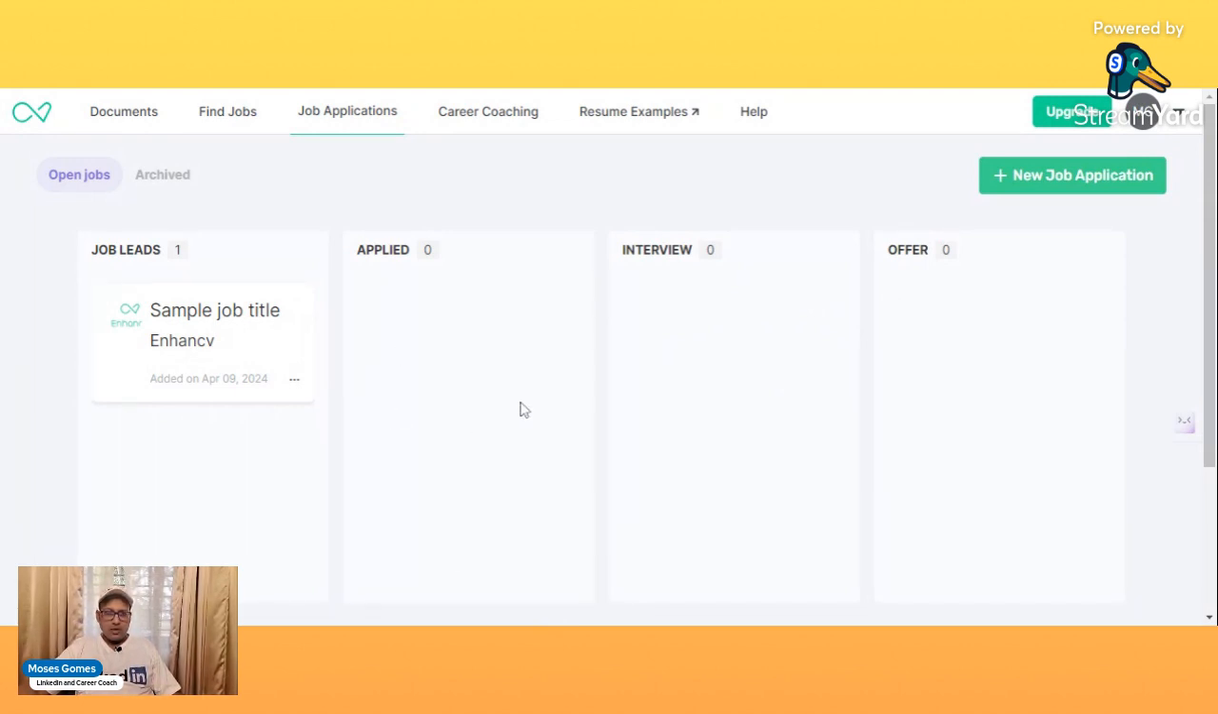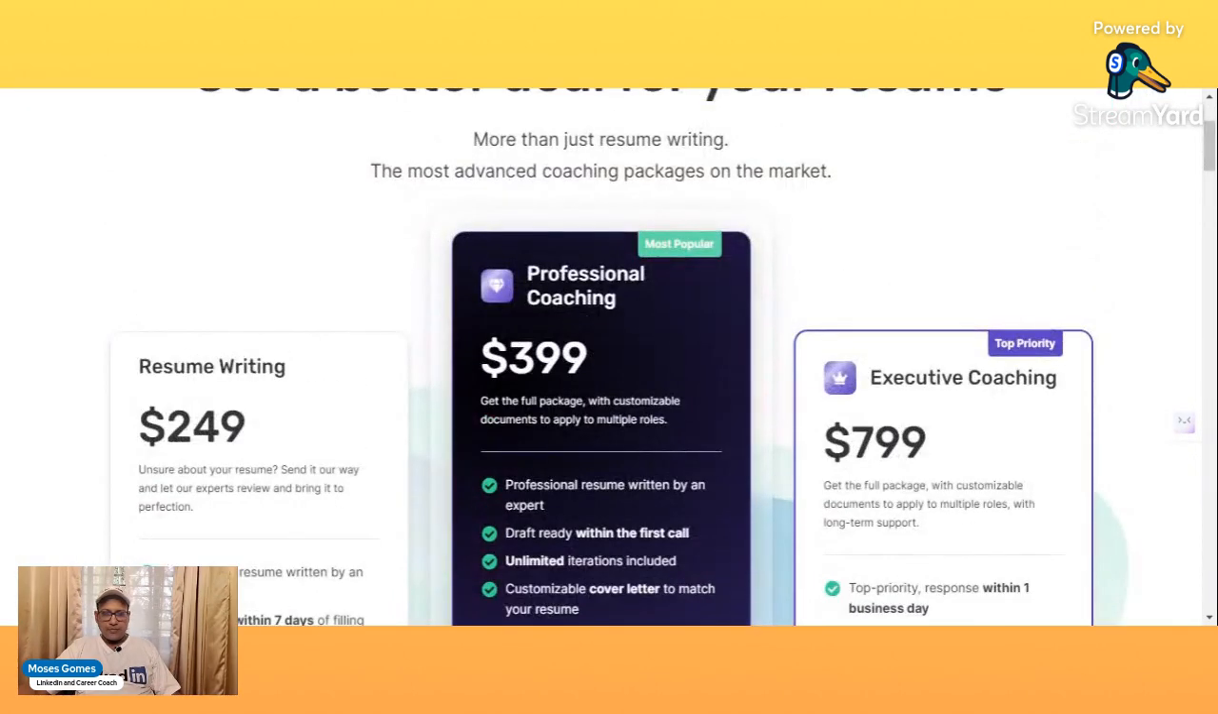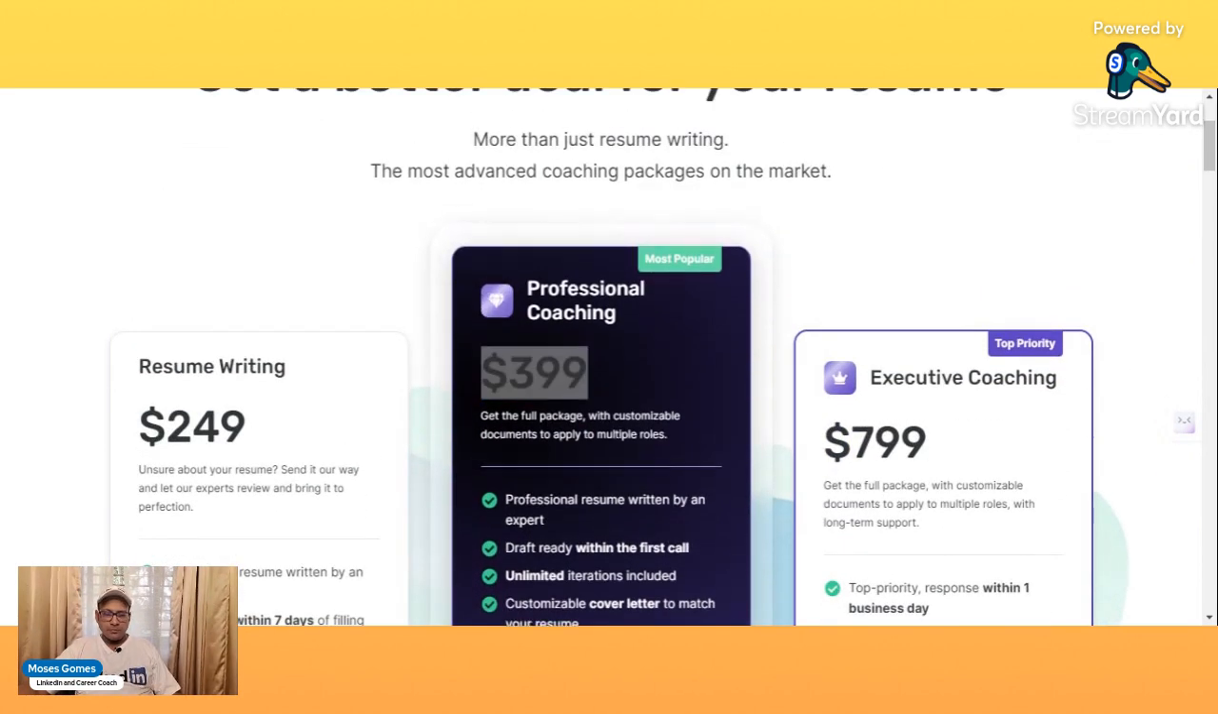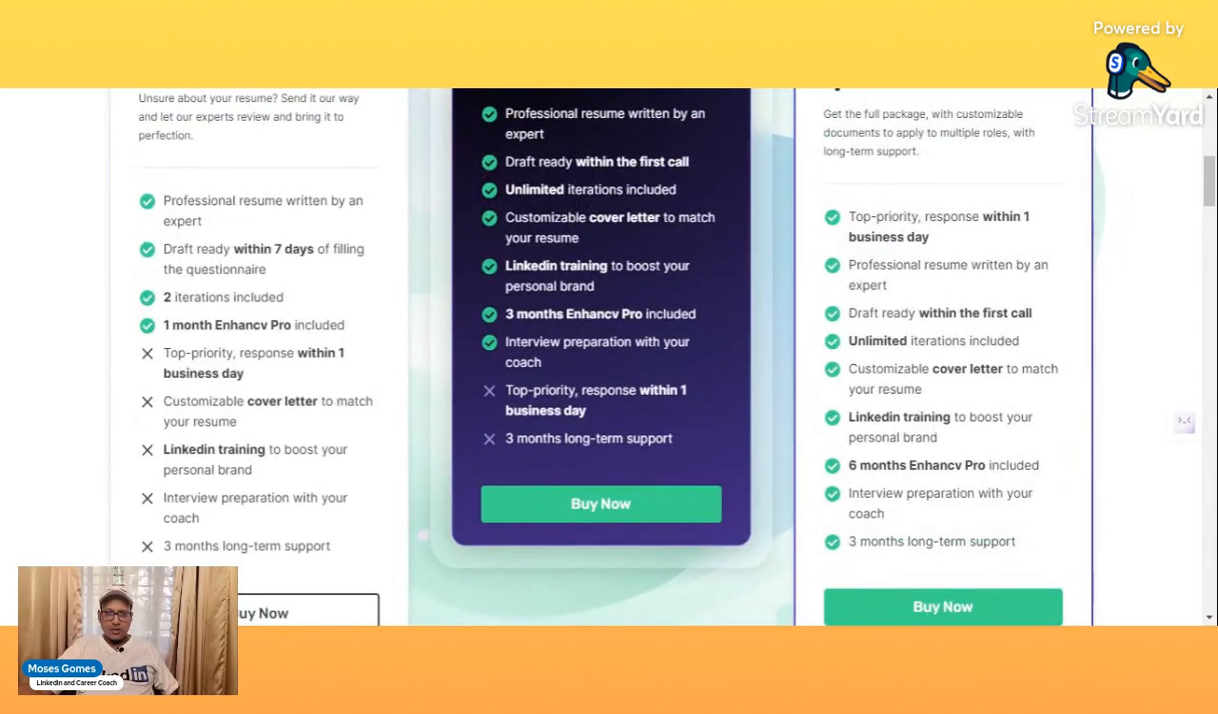Now let us go to career coaching. Okay, this is a paid feature. You have to pay around $400 for professional coaching. So there's executive coaching, there's professional coaching, and there's resume writing also. It depends upon what services you want to have, but these are face to face. Like LinkedIn training to boost your personal brand. It's a 3 months training, Enhance CV Pro included.